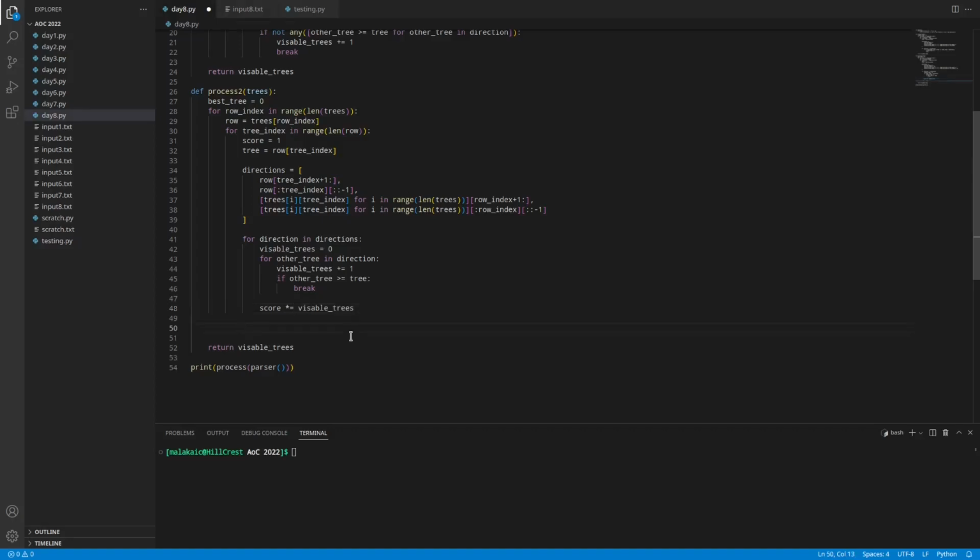Lastly, we do some comparison between the current score and the current best tree. If score is more than best tree, we want to set best tree equal to that current score. And then at this point, we can simply return the best tree. Let's give this a shot down here. 410,000. Let's head over to the Advent of Code and give that a try, shall we?